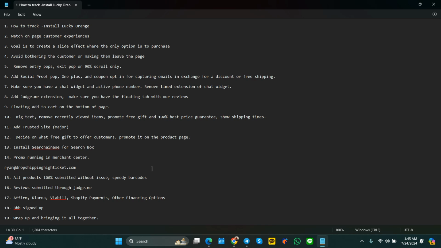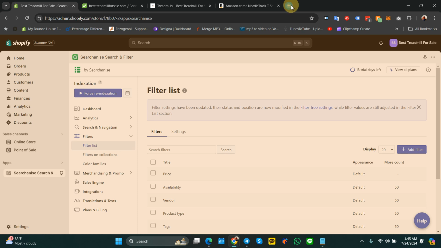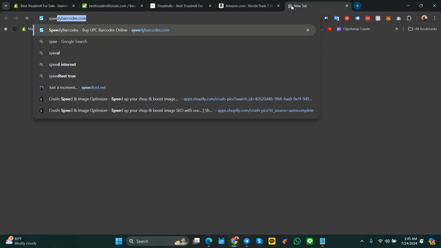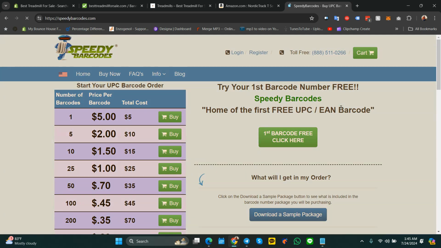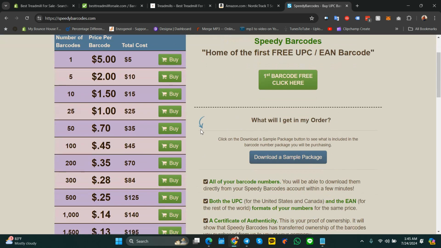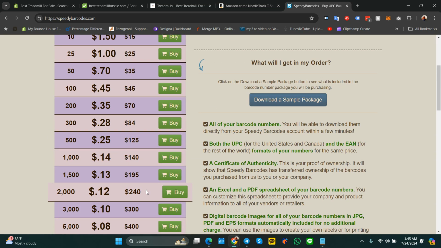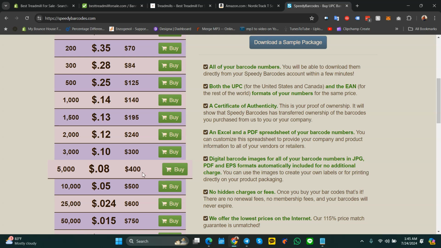Thirdly, this is the easiest and fastest way to get up and running. This is what I use, speedybarcodes.com. It's a website where you can just buy barcodes. These are approved. I've used this before. It works very, very well. If I have an affiliate link by the time I post this, then I'll make sure to include it below. But definitely use Speedy Barcodes. You can buy a lot of them, I think 2,000 for $240. I think I bought 3,000 or 5,000 when I got started.